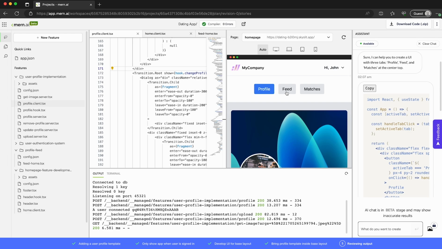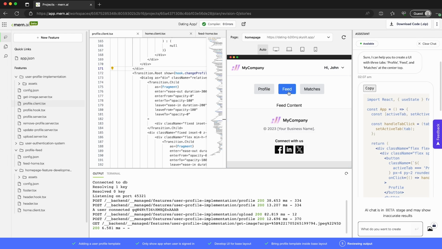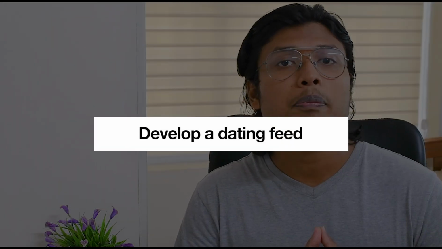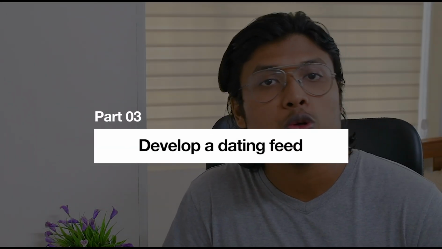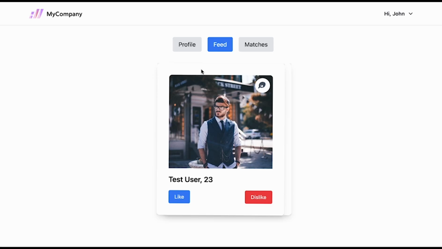Now what we have left is the feed tab where you can see other people's dating profiles and swipe through profiles, and the matches tab where you can chat with your matches in real time. We already covered around 20 minutes in the 1 hour mark. Now we have 40 minutes to develop the rest of the app. In this part, we'll be developing a dating feed with swipeable user cards like this.